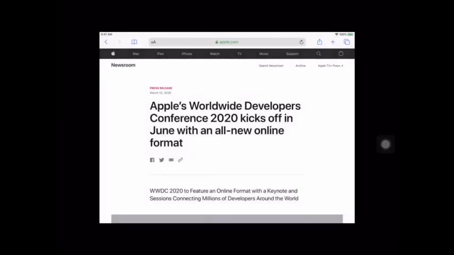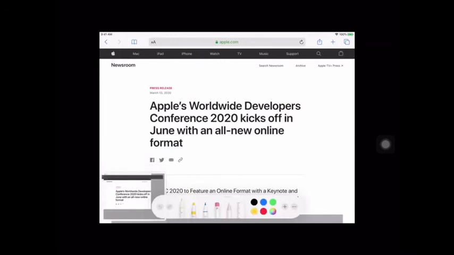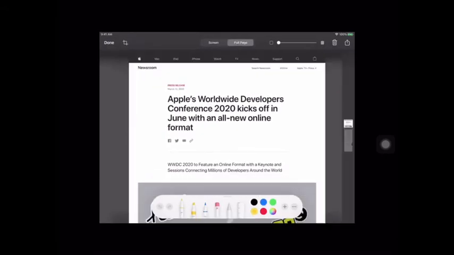Now you may be wondering, how do I screenshot a web page in Safari? Let's say that you navigate to an article that you want students to read, such as this press release from the Apple website. If you screenshot by tapping the Home button and the Power button together, not only will it create a screenshot, if you tap Full Page, you can save this article for offline reading.